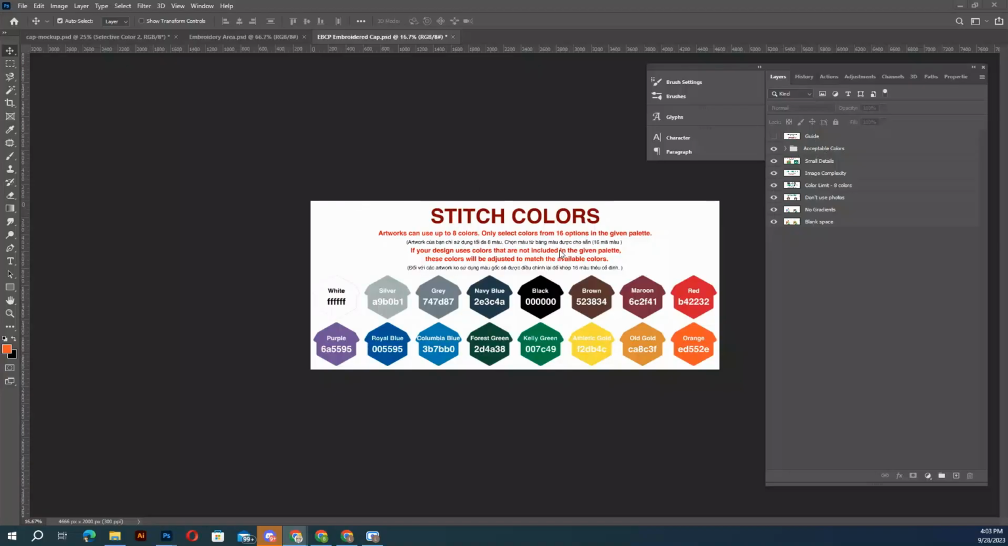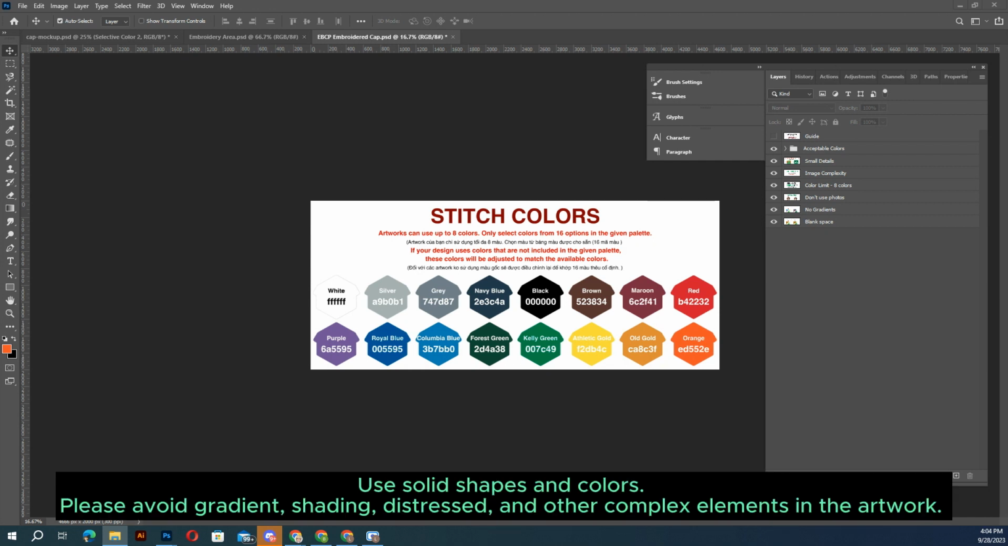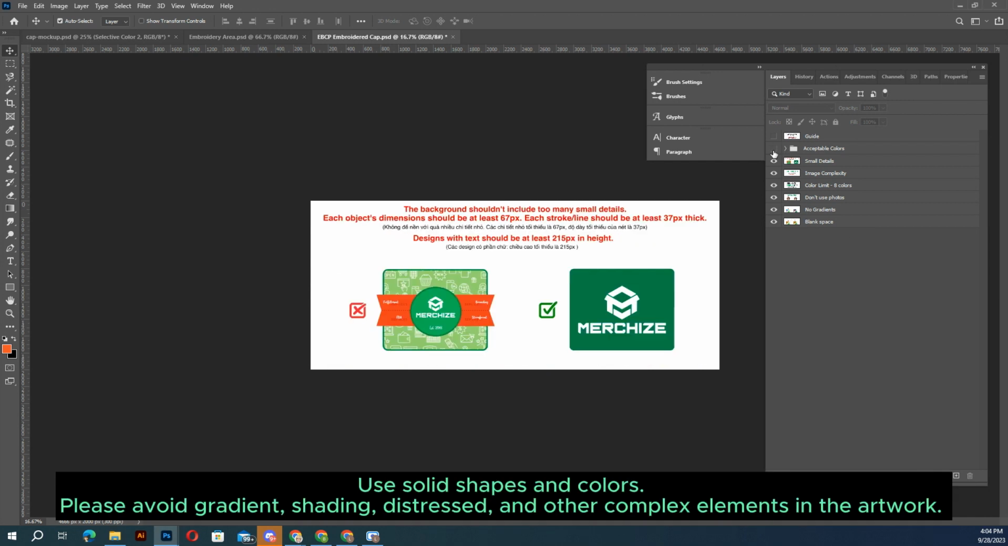Now work with the template file. When opened, follow the instruction in the guide note. The embroidery design details are shown in these layers. Some important notes: use solid shapes and colors. Please avoid gradient, shading, distressed, and other complex elements in the artwork.